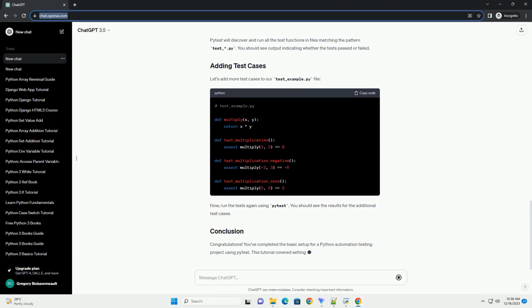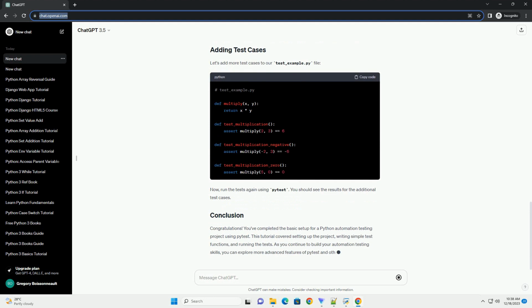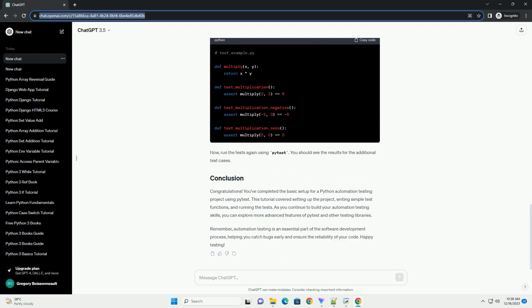Create a file named test_example.py in your project directory. This will be our test file. In this example, we have a simple function add that adds two numbers. We then have two test functions, test_addition and test_addition_negative, using the assert statement to check if the function behaves as expected.